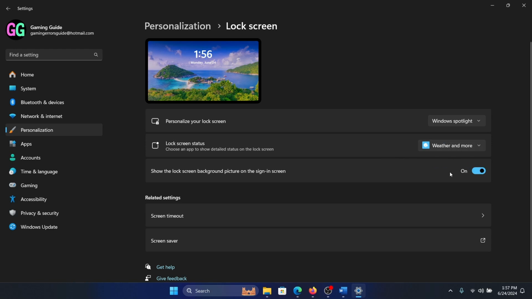And now it says show the lock screen picture on the sign in screen. So this is checked by default and it should remain checked by default.